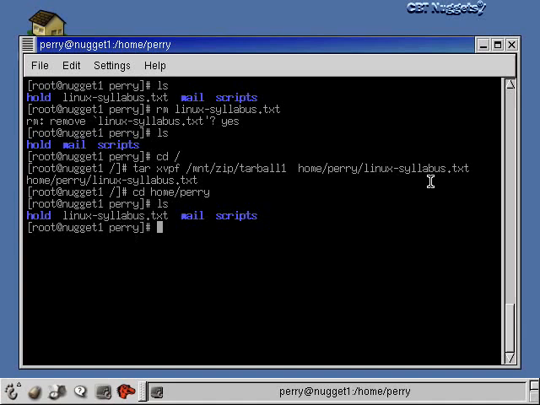Now, if you don't know the name of the file that you want to restore, if you go to the system administrator and you say, I named it syllabus something or other, I don't remember, then the system administrator cannot extract it directly, and instead what you're going to have to do is look through a listing. And then after you look through the listing and get the exact name, then you can do the extract. So let me show you how to do a listing of a tar archive.